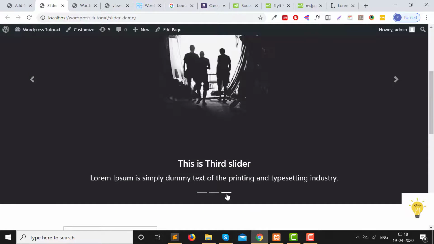So our main goal is to make this theme dynamic. For now, in the next session or the next tutorial, we are going to make this slider dynamic.